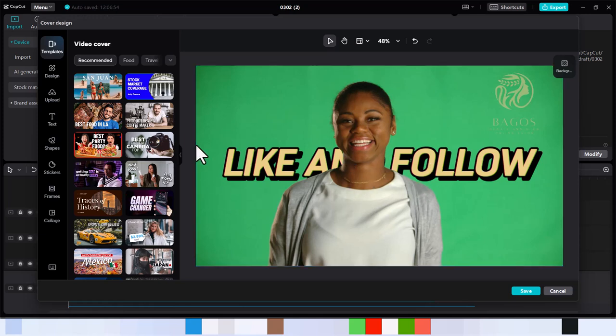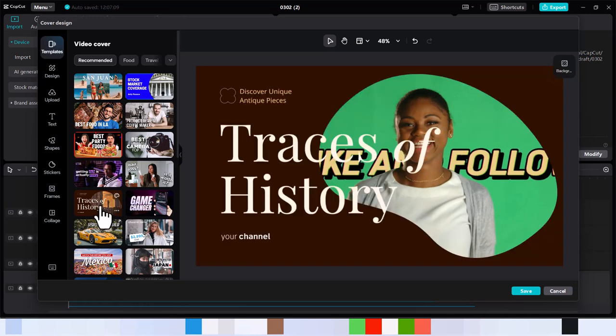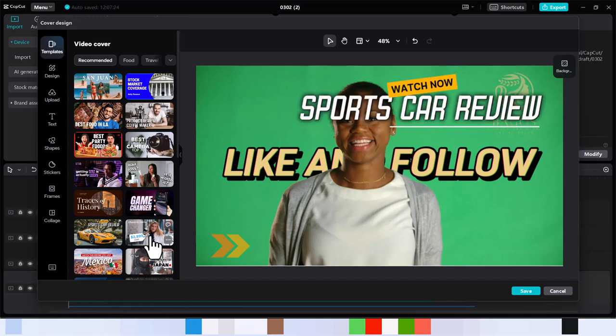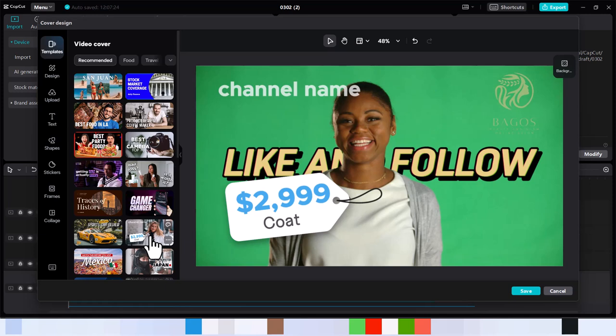And then you can choose from different templates depending on what you want. It's totally up to you what you want to do with your thumbnail. You can choose a different thumbnail and it's going to appear there like so. Depending on what you really want, it's not a complicated process. You might just want it like that. You might want it like this.